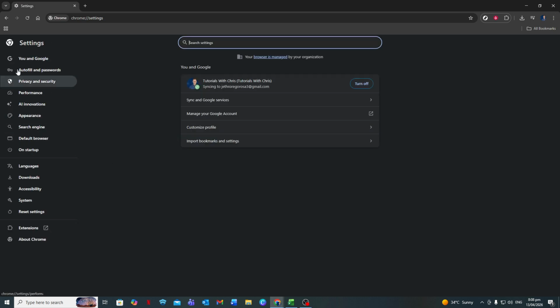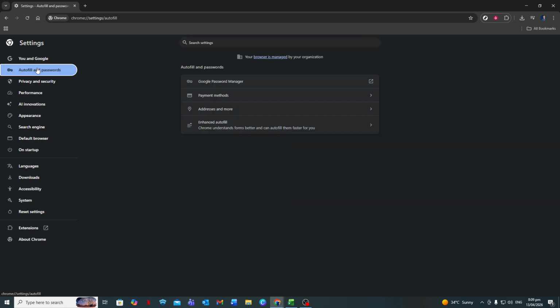On the left-hand side, you'll see a list of sections. Look for the one related to autofill or passwords. Depending on your version of Chrome, it might be labeled as autofill, then Password Manager, or simply Passwords. Click on the Passwords or Password Manager option. This is where Chrome keeps everything related to saved logins and how it handles them.